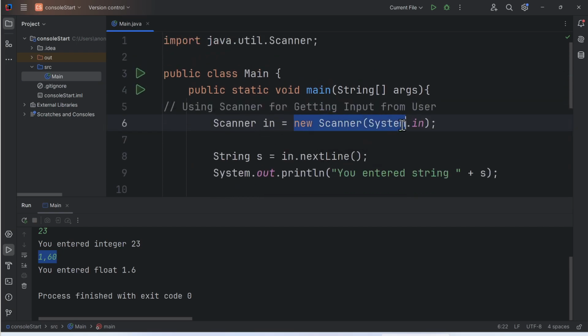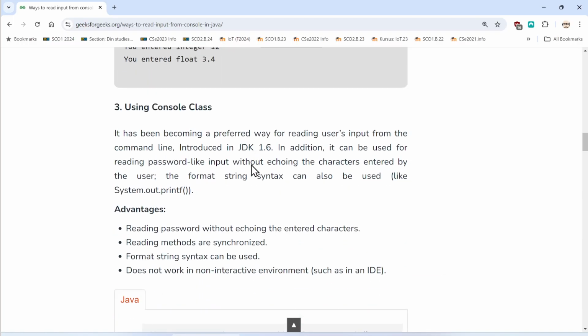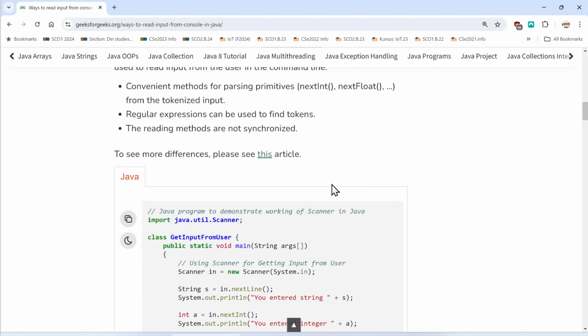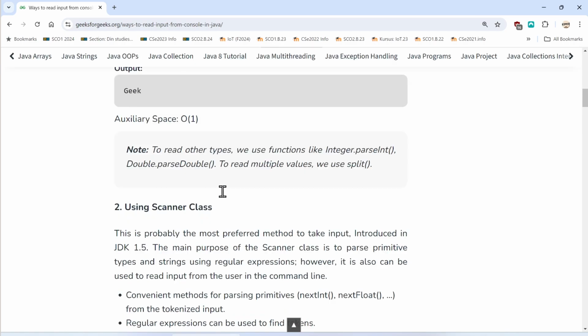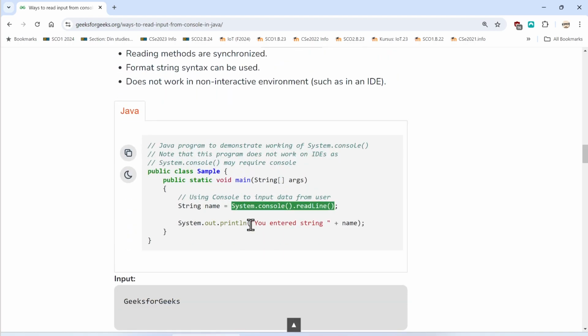So just new scanner system in, pretty easy. Another way of doing it is you can also use the console class, so you can say system console readline. So this is an even more quick and dirty one, and this way you don't need to import anything because system is automatically imported. I'm not going to show that. It's no different from this one up here. It's just a very short way of doing it.